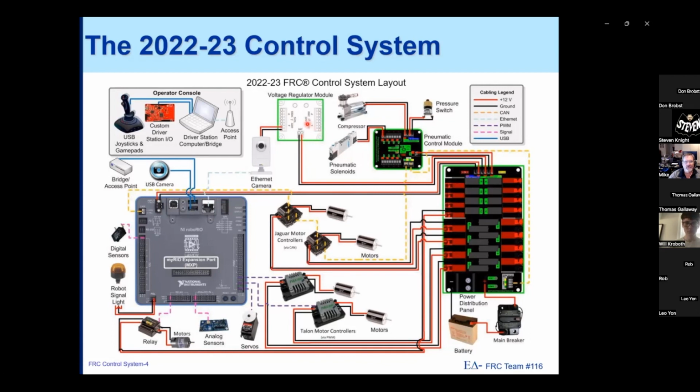We also have a voltage regulator module here. The voltage regulator module provides both regulated 12 volt and 5 volt to various circuits that may need it if you're using an Arduino, for instance, or if you're using an IP camera like you see here.